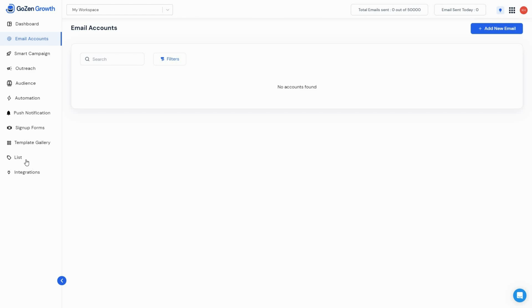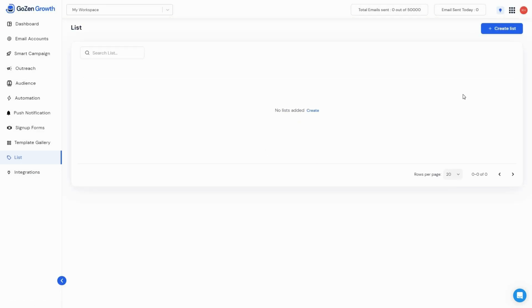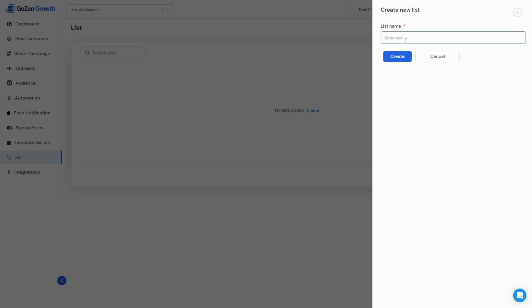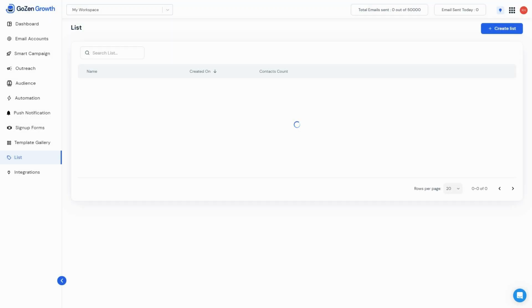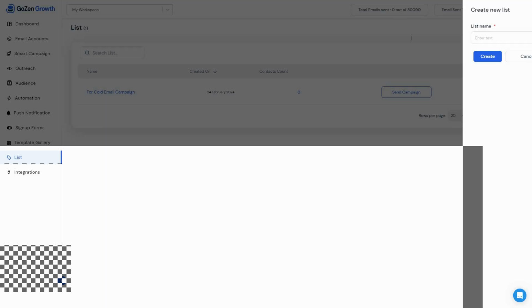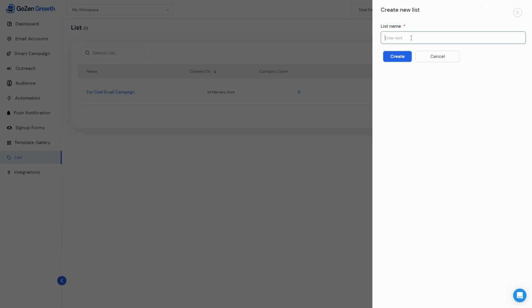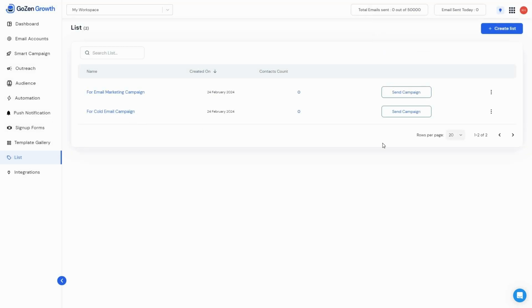But before that, I want to go to this list. On this section, we can create email lists and then add various emails on those lists. So let's create a list first. For example, this list is going to be for cold email outreach. Click on create. Now let's create another list. This is going to be for email marketing. Click on create. So now we have got 2 email lists, and now we can import contacts to this list. We can also export all of the contacts that are on this list. We can do the same for this campaign as well.